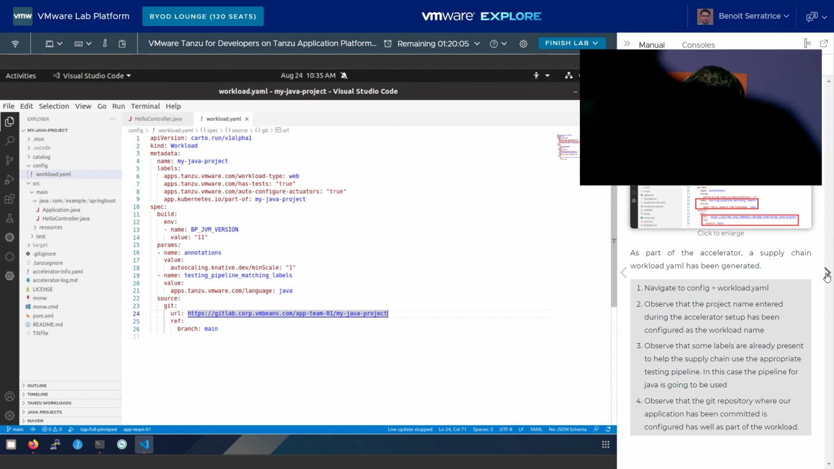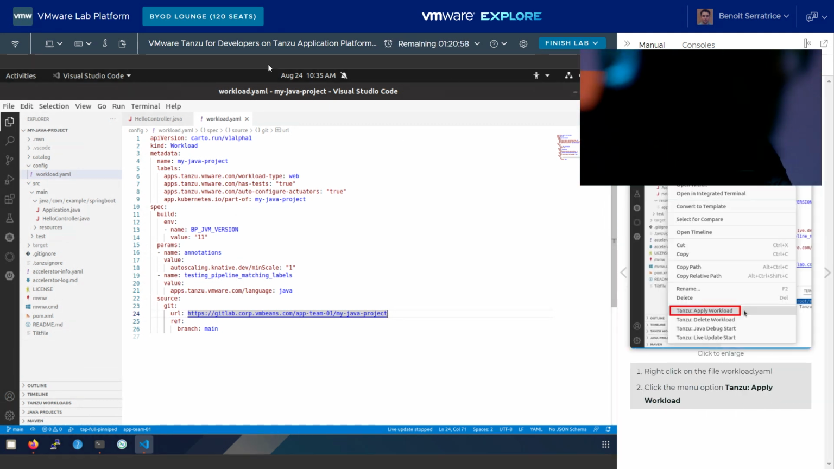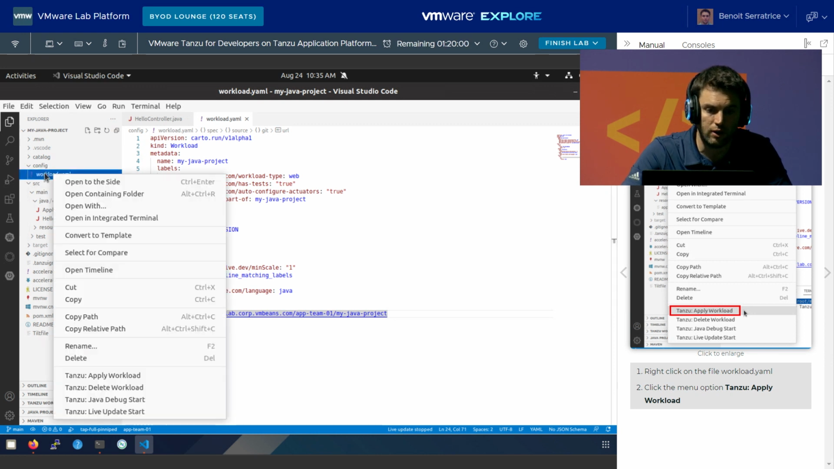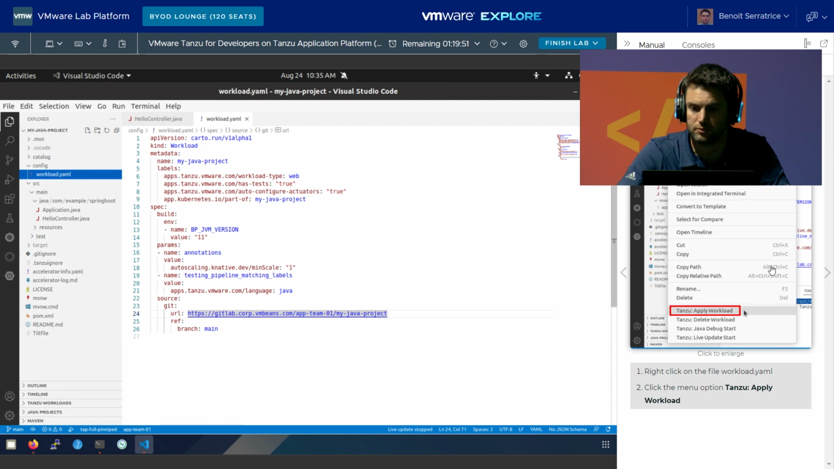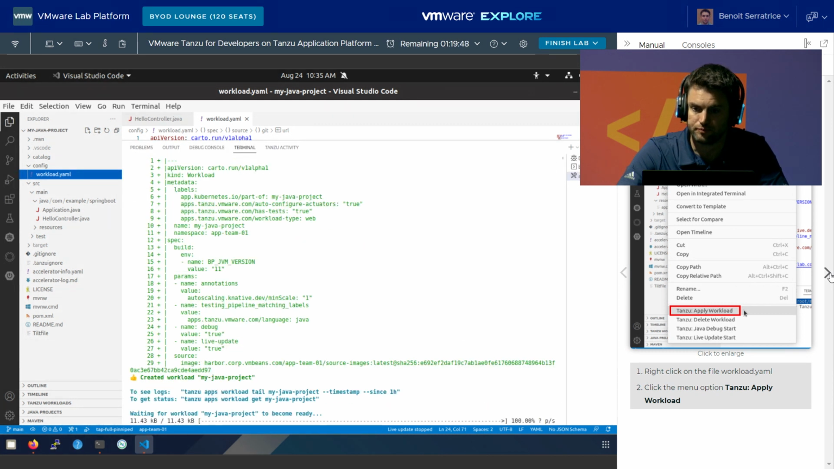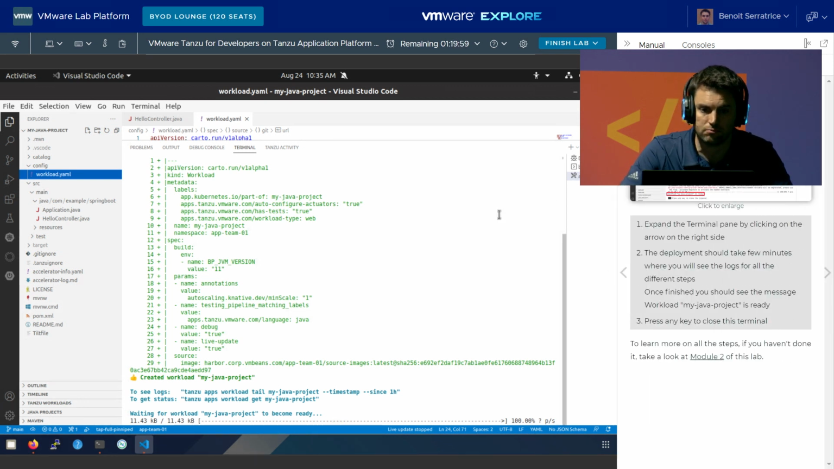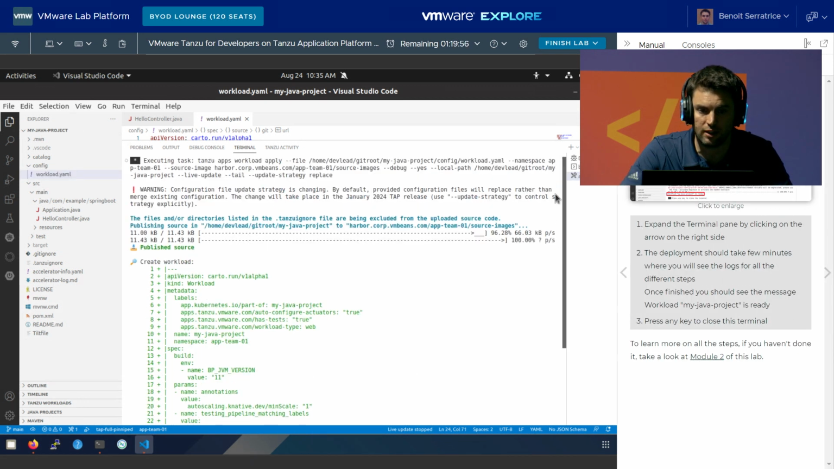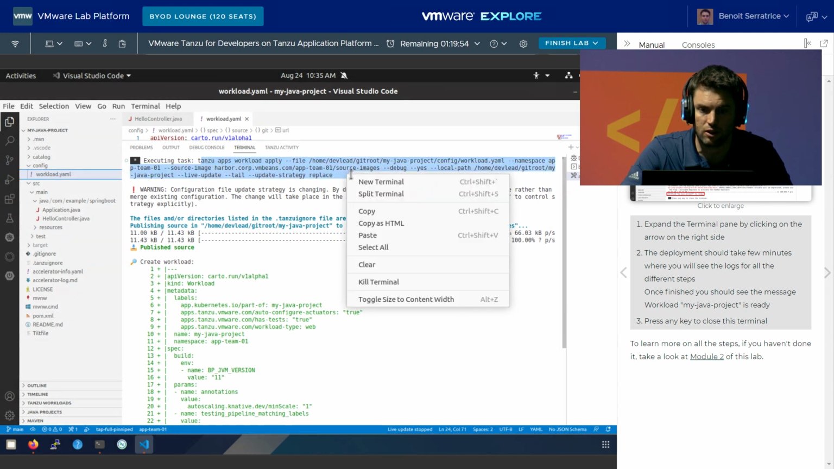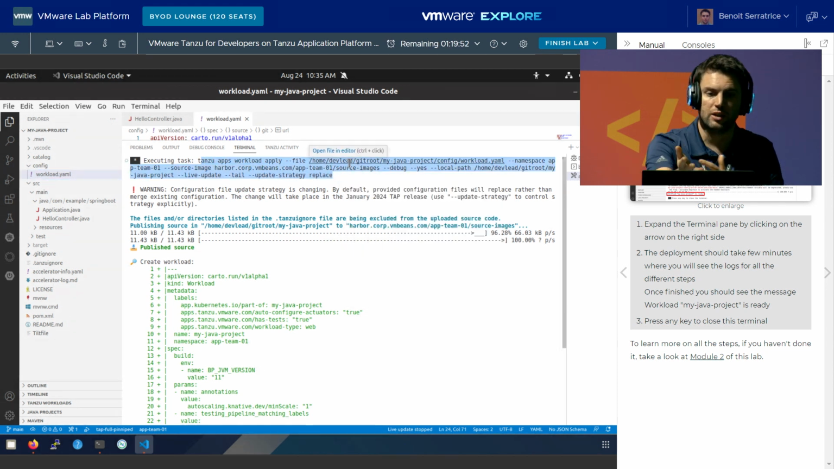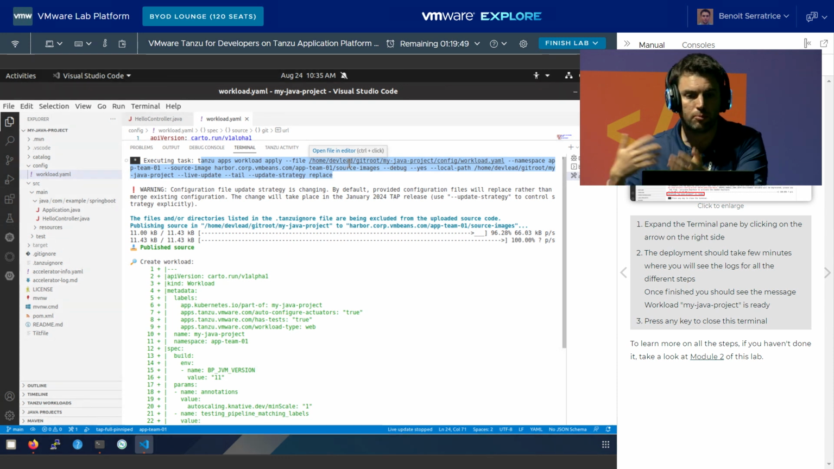Okay, so to get the supply chain kicked in, we have a UI integration in the IDE, and you just need to do the action that we call apply workload. That's what we're going to do in a minute. What it does when you do that is basically run this Tanzu CLI command. You can see the command here. You can do that from the GUI, but if you want to automate this kind of thing, you can just use the CLI.